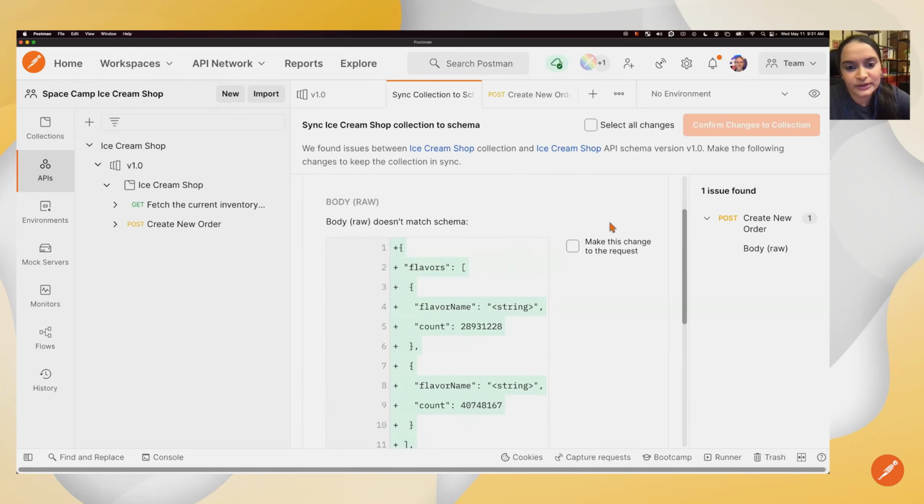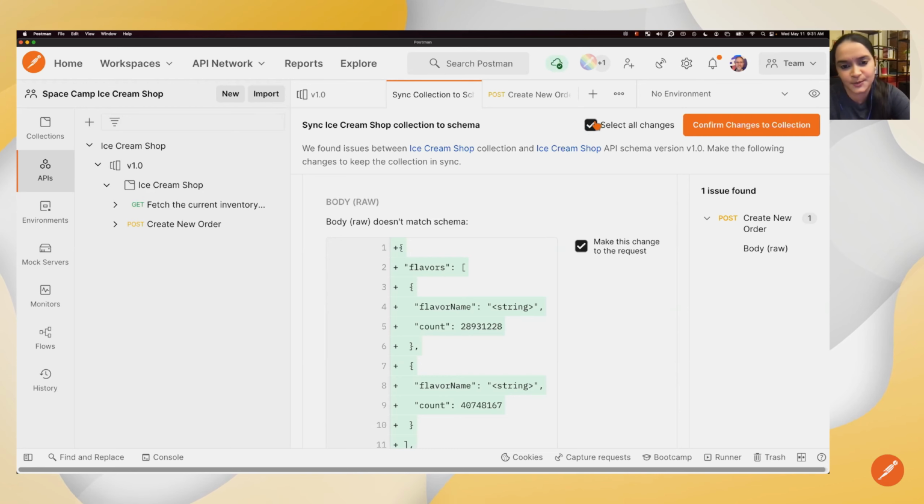Since this is the only problem the validator found, we can select the select all changes checkbox at the top of the interface and click on the confirm changes to collection button. Then we click on the final button here to view our updated collection.